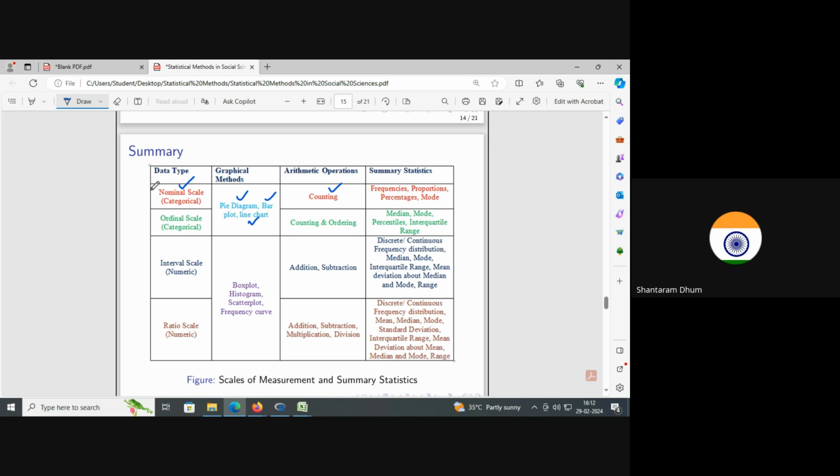So for example, if we consider blood group, it is measured on the nominal scale. It is just a named category. We just count how many observations in the data are from O positive blood group, and how many observations are there from, let's say, A positive blood group. We can't add or subtract these observations. So that is the drawback of nominal scale. And we can represent this nominal scale data with the frequencies with the help of proportion, percentage, or mode. So this is the summary statistics which we are using to represent this nominal scale data.